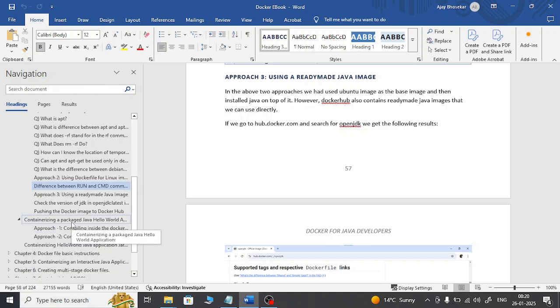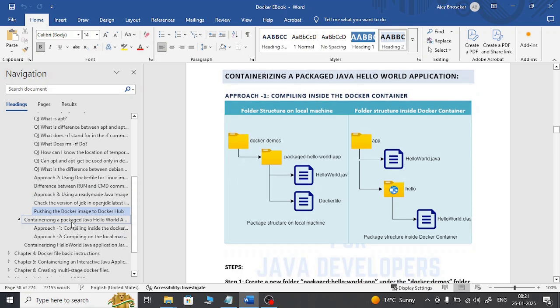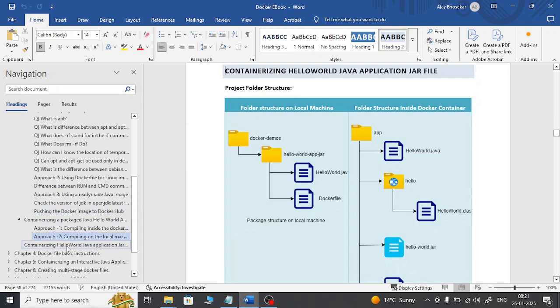In this chapter, we will also see how to containerize the Java application when we are using packages in our application, as well as when we create a jar file for our application. Thus, we will have a look at all the possible options for containerizing a simple Hello World Java application. We will also cover some important questions which will make your understanding more clear. After chapter 3, let's proceed towards chapter 4.